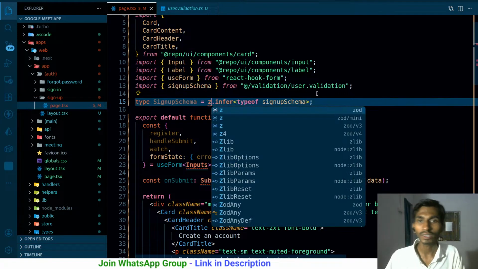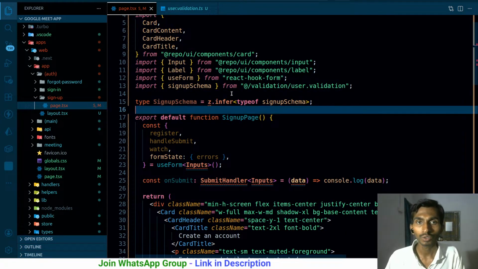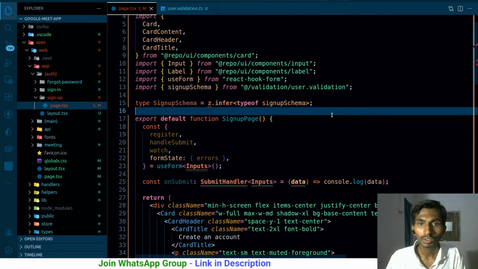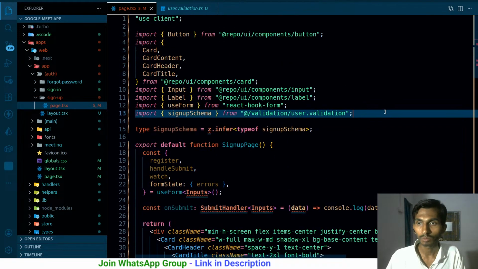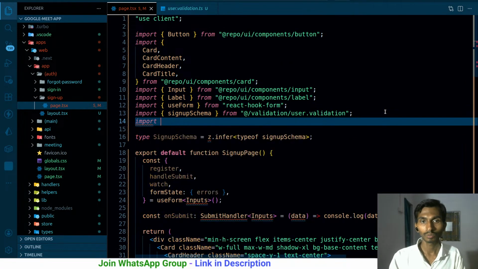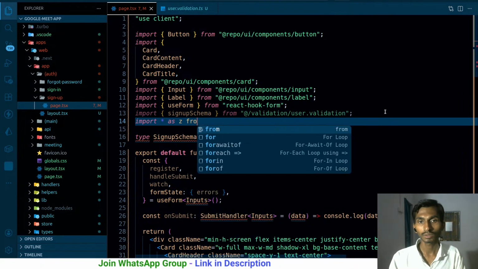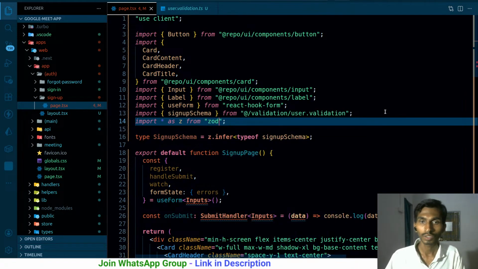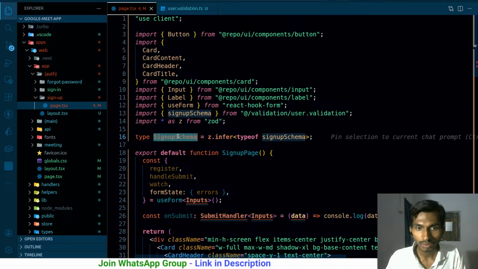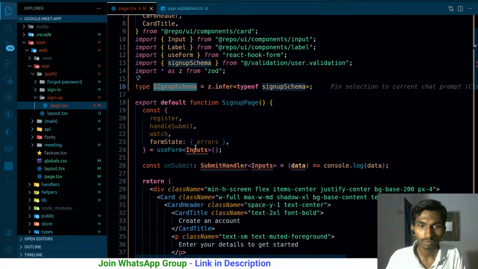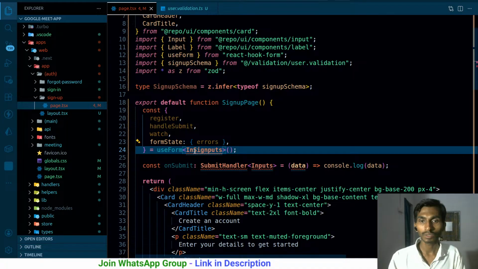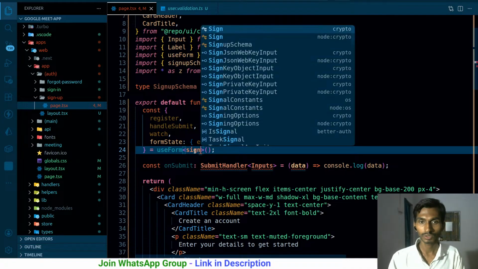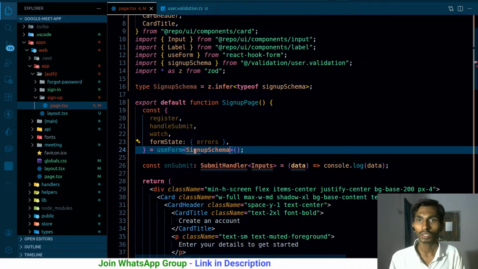Sorry, Z, yeah. Am I crazy? Z dot infer. Do I have Zod here? I don't have Zod, so let me import this. Import everything as z from Zod. Is this fine? Sort of. I have the sign up schema here, and once I have this, I'm going to give it the type.